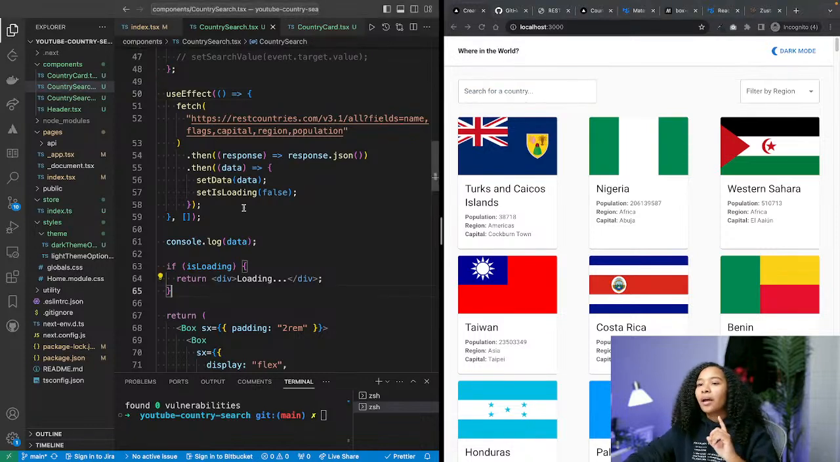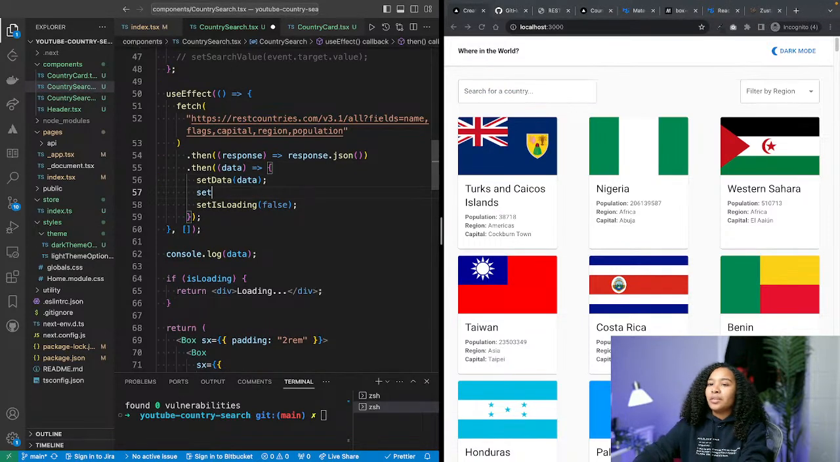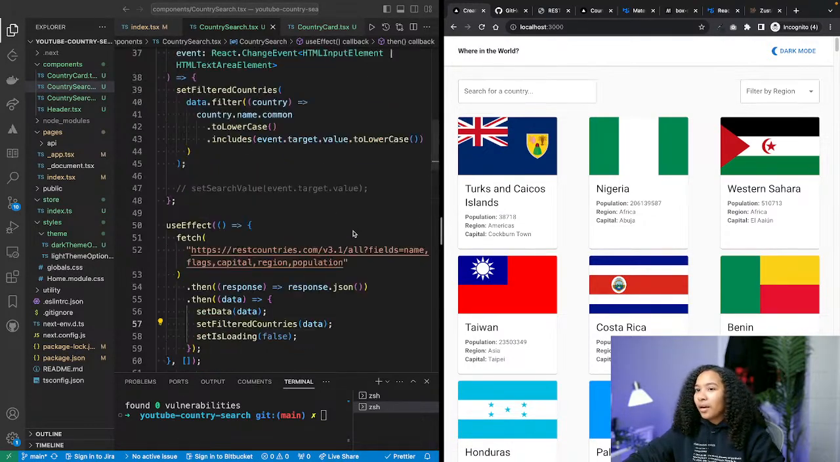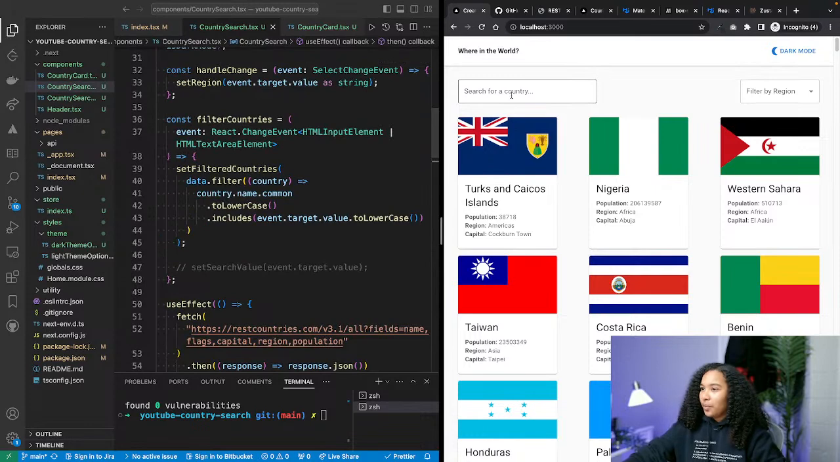Let's see, why is it not? Oh, you know what? I think I've got to set the filtered countries in here. I think that's what needs to happen. Yeah, rather than initializing it to data, I think I just need to set it to filteredCountries there. Yeah, okay, cool, that fixed our problem. I think we probably don't even need a loading page, but we'll leave it there for now, and we'll take it out when we determine we really don't need it.